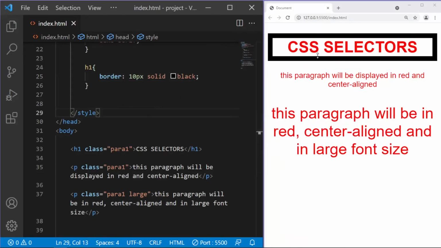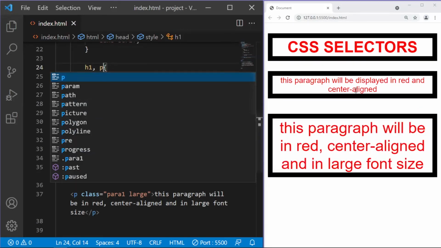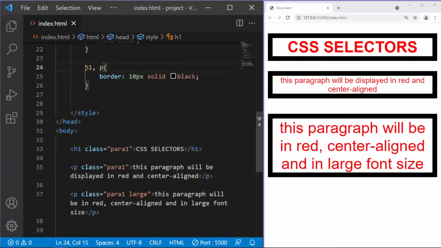and here we have a border around this heading, and if you want to share this styling to all of these 3 elements, there is a shortcut. You can put a comma here and type the element, hit save. Now this border is shared with all of these 3 elements, and this technique is called grouping the selectors.